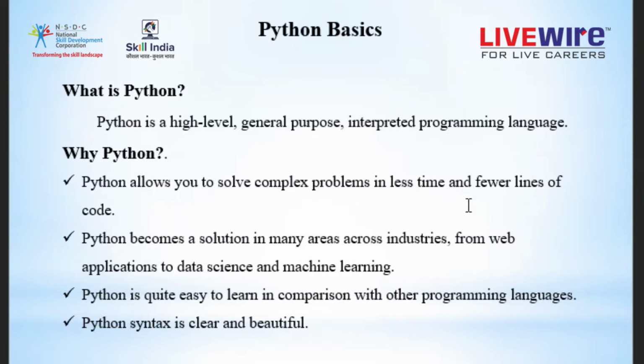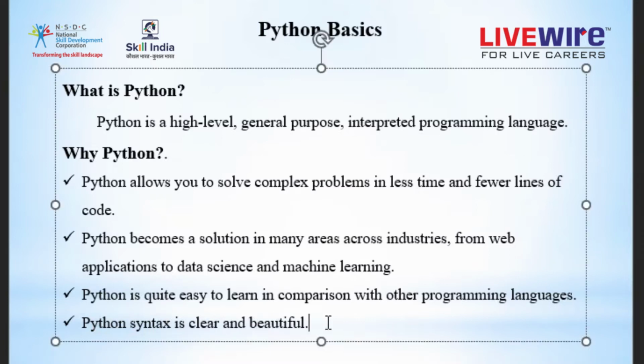It allows you to solve complex problems in less time and with few lines of code. In industries, it has become the best solution from web applications to machine learning, including data science. Compared to other programming languages, it's easy to learn and user-friendly. The syntax of Python is very clear and understandable.